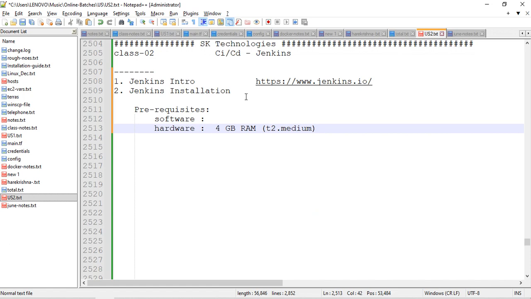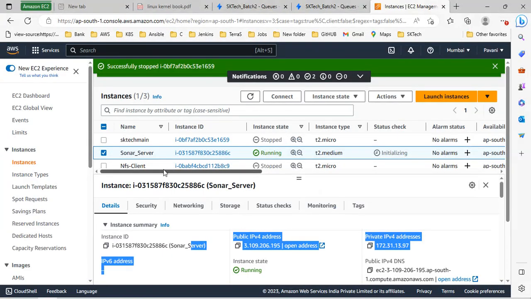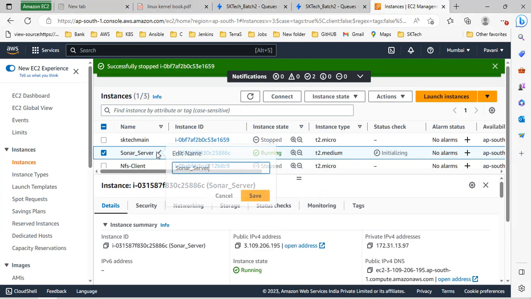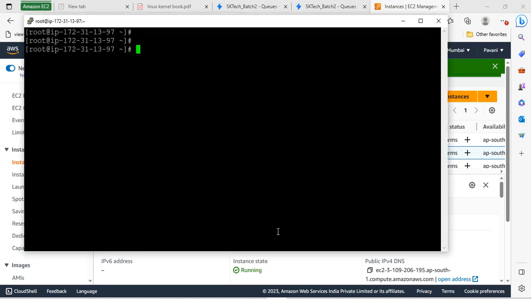I already created the server, guys, I will show you. In my Amazon account I have created this server. Let me rename this: Sonar, Jenkins, Nexus, the JSN server. Jenkins, Sonar, and Nexus, all together I installed. Now I will install Jenkins on the server. If you observe here, this is a T2 medium. I already connected as the root user.